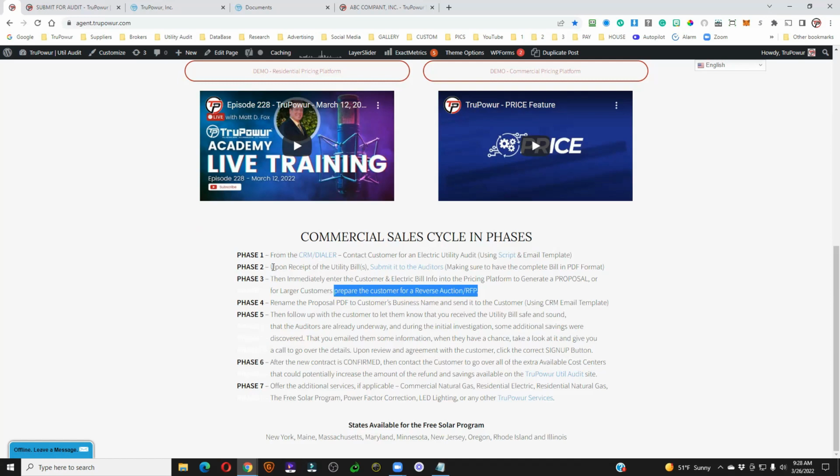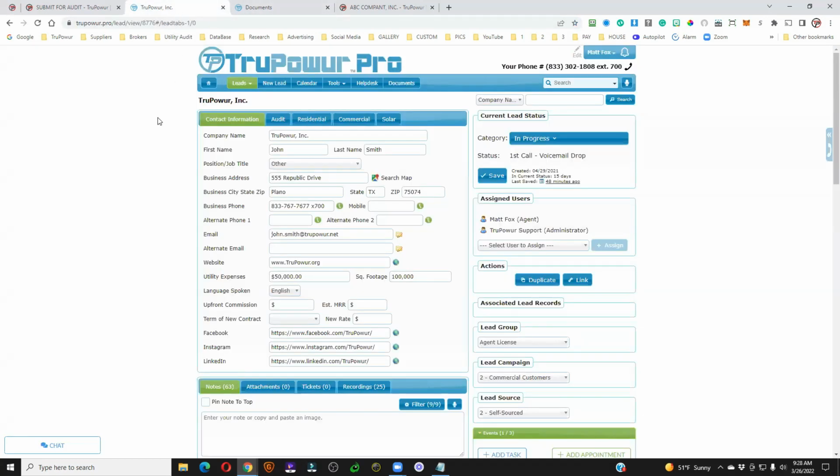And so once you've done that, let's assume that you have prepared a proposal, and I am more than happy to walk you through that process when you get your first utility, and make sure that you are familiar with how to do that. So once you've prepared the proposal, then you're going to want to go back to your CRM, and we're going to email that proposal to the customer.